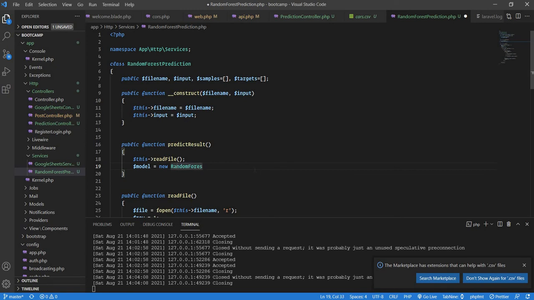New random forest. Again, you can do all these checks over here, making sure that the file is read properly, and then go to the random forest algorithm so that it works accurately. But I'm not going to do any checks or validations in this. Of course, we'll do it on the input side, but not over here.